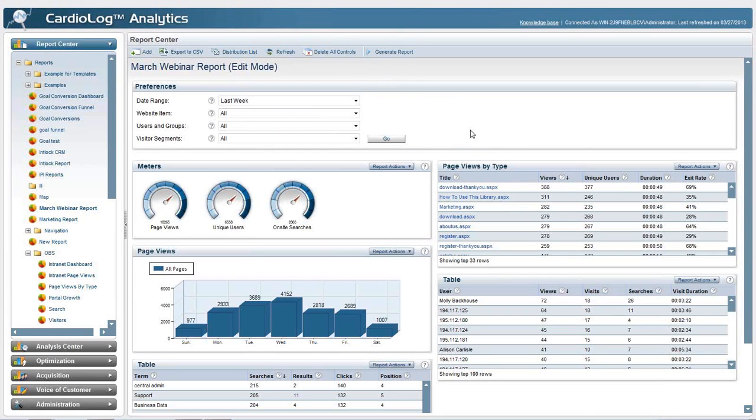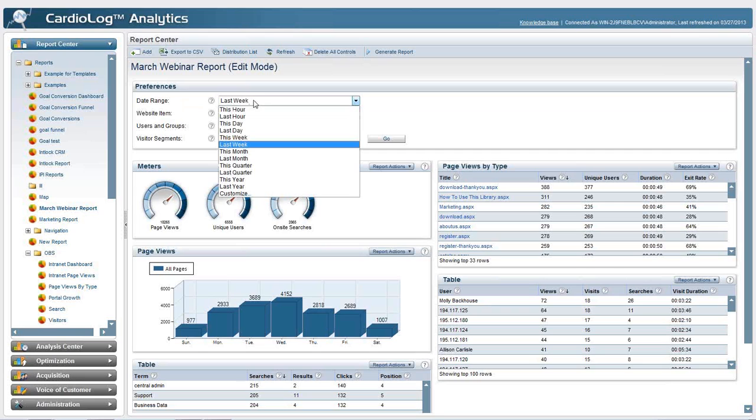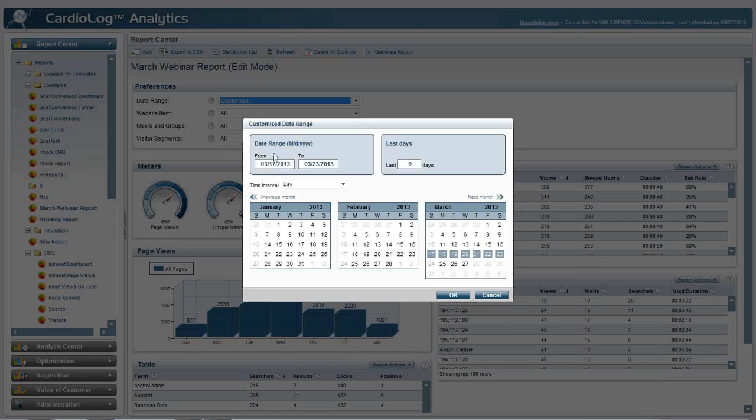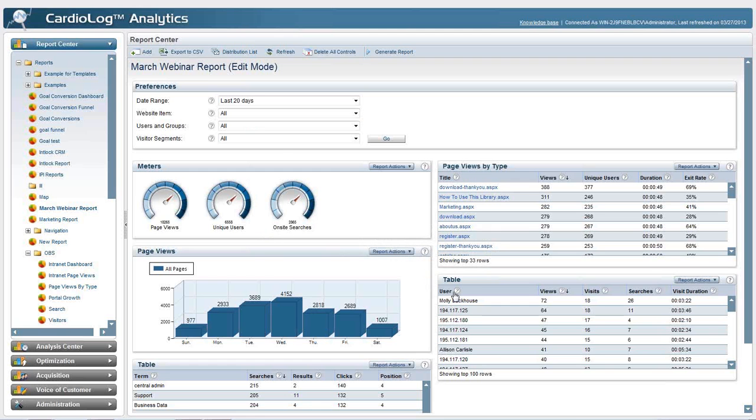Now that we've added different metrics to our dashboard and customized each widget to show us the content we want, we can also fully define the preferences to this dashboard. And the preferences are here at the top. The first preference is the date range. And I can select a predefined date range like this month, last week, this quarter, and so forth, or customize and take 2 dates. Let's take the past 20 days for this example.